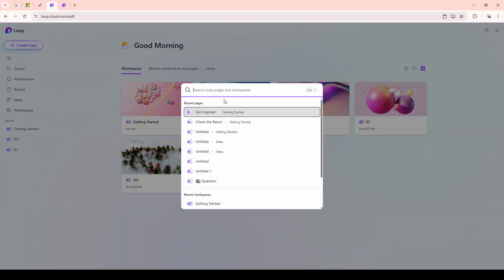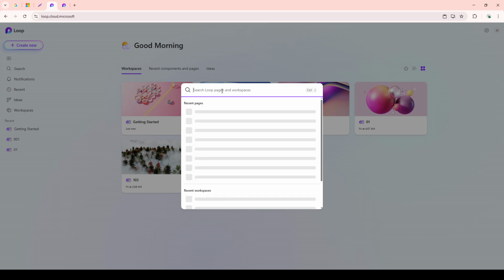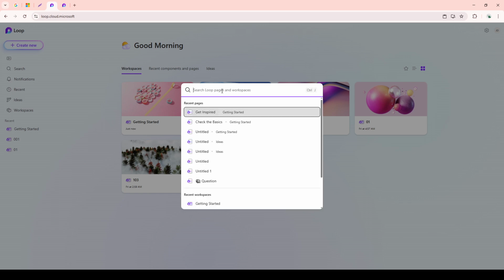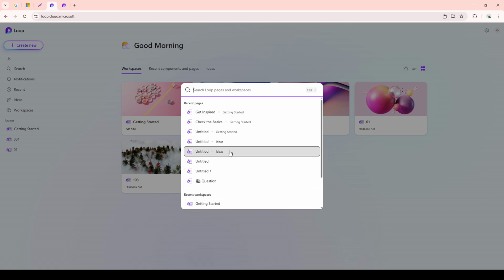Start by typing your desired search term into the search box. This could be any keyword or phrase related to the content you're looking for, like a title of a document, a specific word, or even a colleague's name if you're searching within shared workspaces. As you type, Loop will begin to display matching results, making it easier for you to locate the item you need. And that's it. You've now learned how to search effectively within Microsoft Loop.